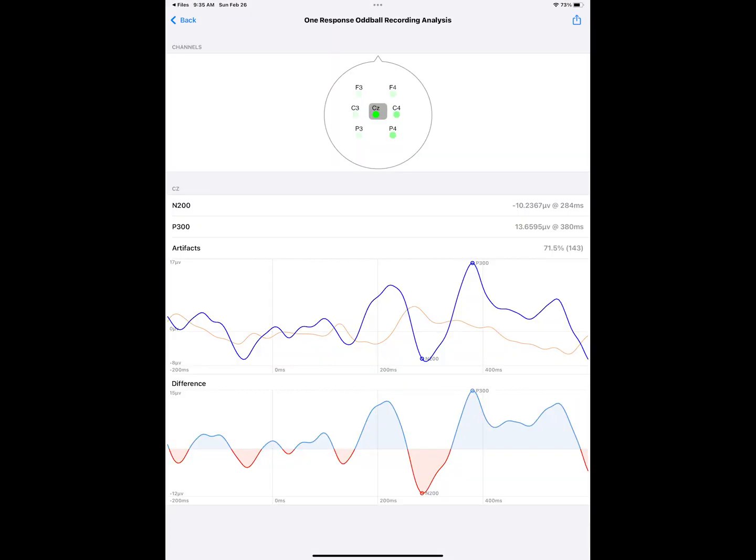So there we've selected the N200 and P300, and you can pick which channel you want to look at, and you'll see that Peer has correctly identified the N200 and P300 ERP components. The numbers that you see are validated, and you can use them for your publications. Peer also allows you to export the data, and that includes the peak information and the waveforms for plotting purposes.